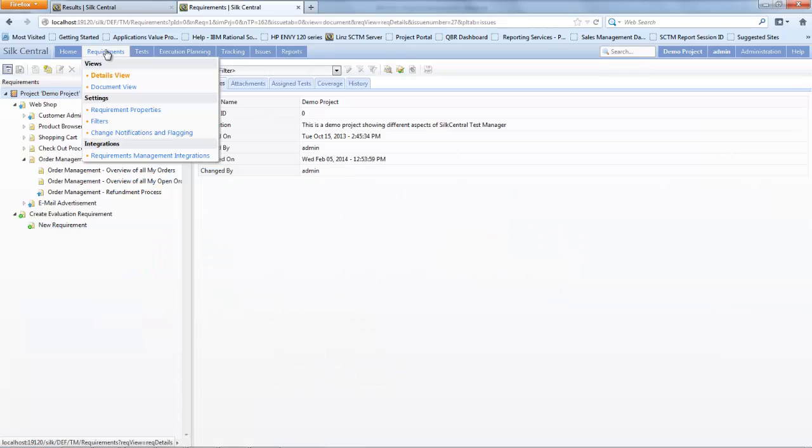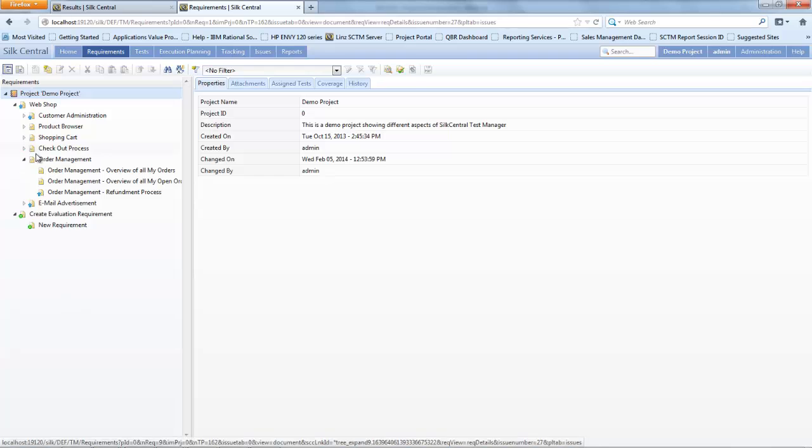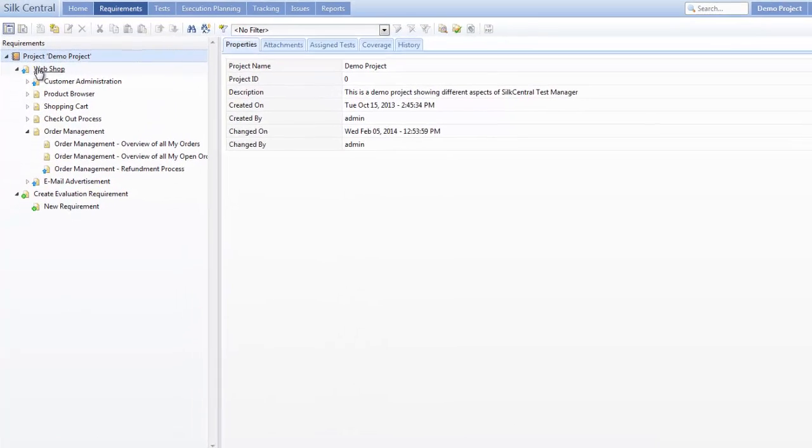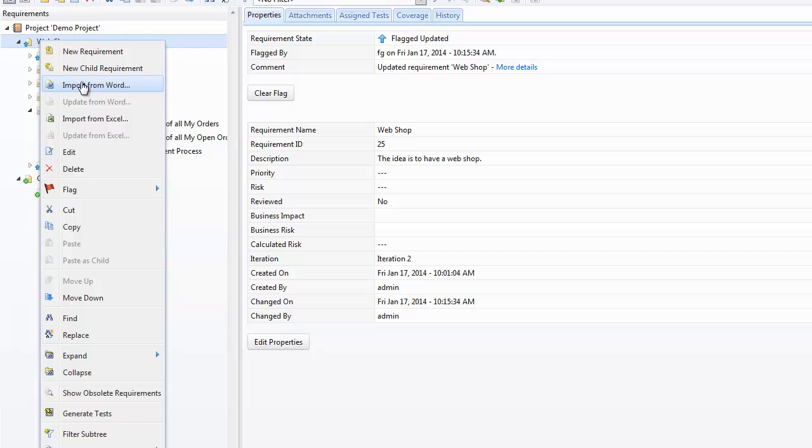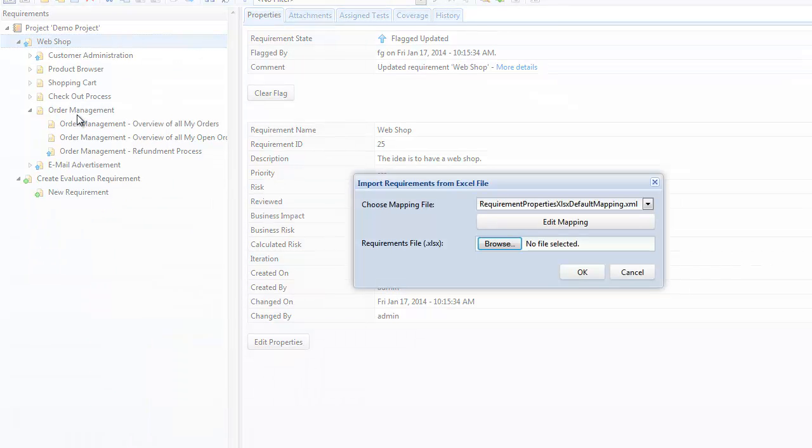So first of all, I'm just going to go direct into my requirement pane. And one of the things you'll see from the requirements pane is if we right click on Webshop, you'll see here we've got two import options. We've got the ability to import from Word as well as the import from Excel option. So from a first point of integration, Excel and Word are two commonly used requirement management tools in the concept of how the business captures requirements. And in this example here, I'm going to select import from Excel.